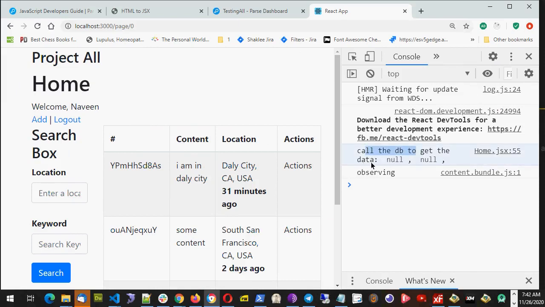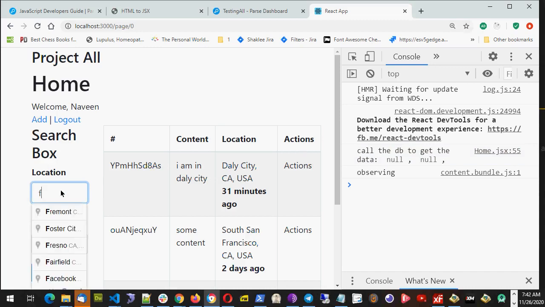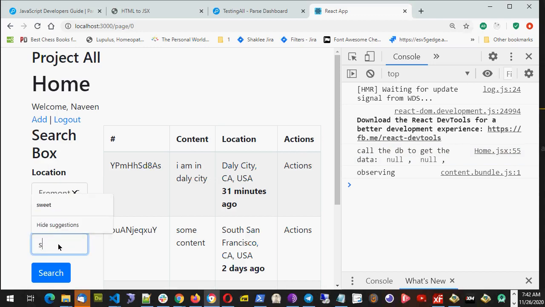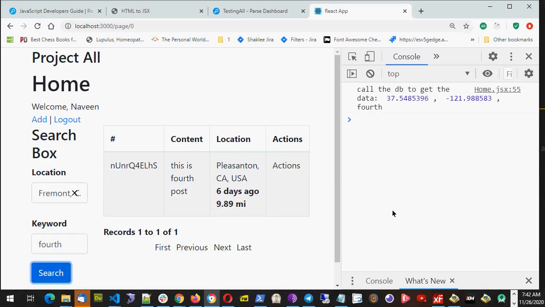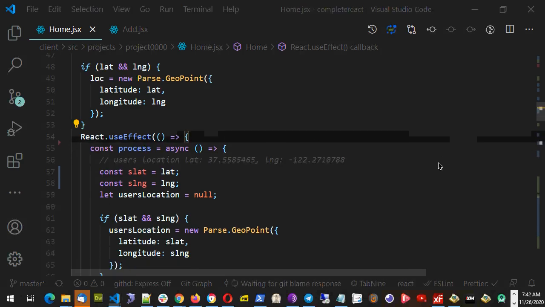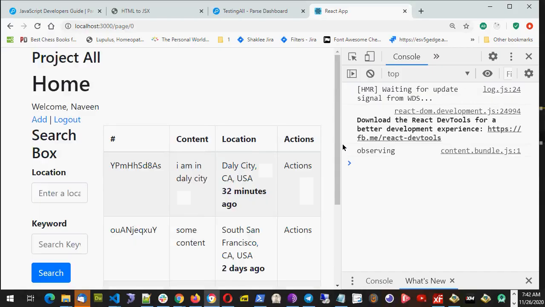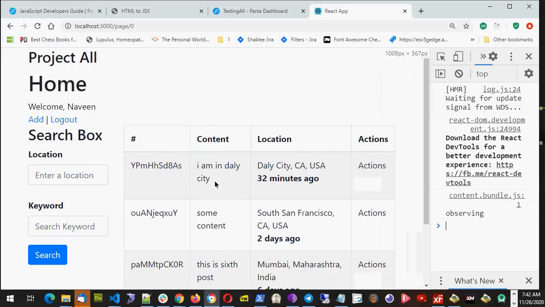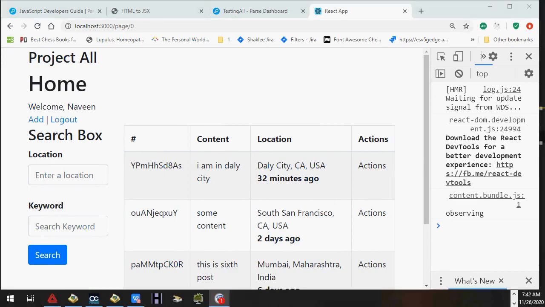Okay, so I'm getting this as null, null, and null, empty. So if I change the location, for example, Fremont, and I search this one as 4th, and I click the search, once I click search, I get one of these in the useEffect, that is fine. So this one is also working fine. I'll remove this part also, so no console.log is there now. Okay, so we are done with this one. Any question on this part?